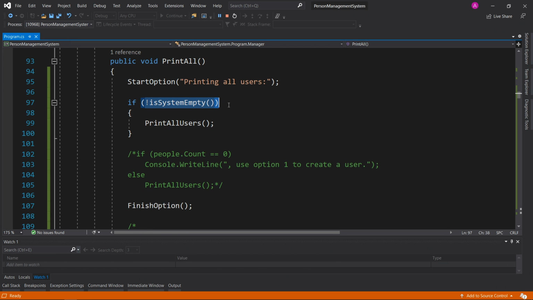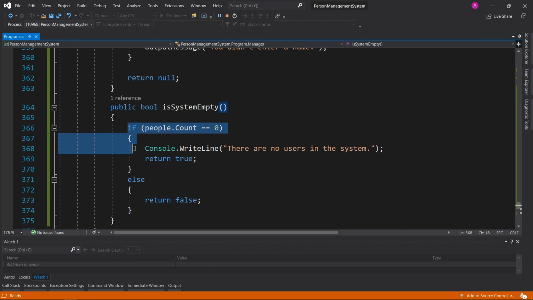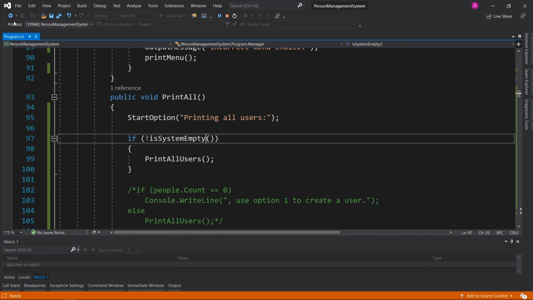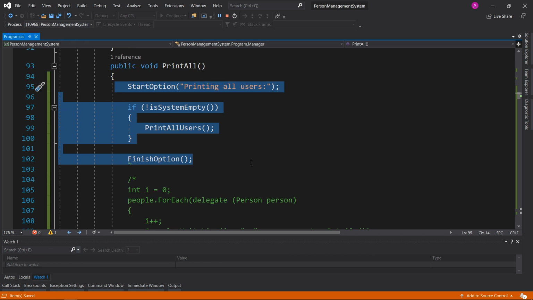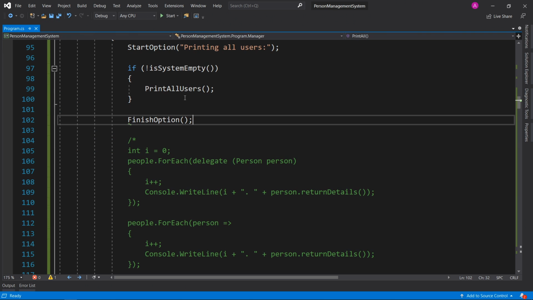Now when we call is system empty, it's going to jump away from this because the count is now 1, and then it's going to return false, and therefore this statement is going to pass because it's checking if this value is indeed false, and then it's going to print all the users. So now we've reduced the code to simply just these lines.